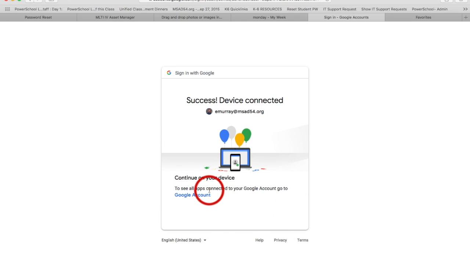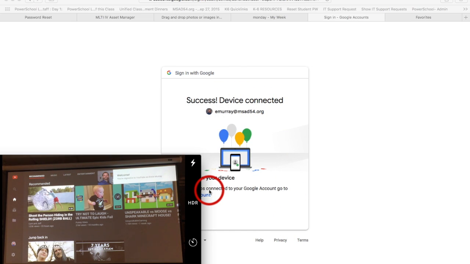And now you can see my Apple TV screen has changed. There's a welcome sign up in the corner saying that I've connected. And now, right in my classroom, I have direct access through my Apple TV to my YouTube account.